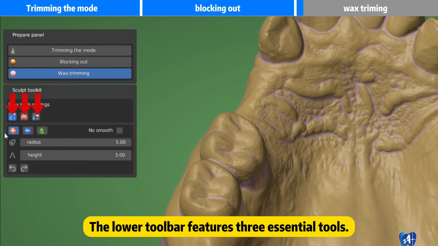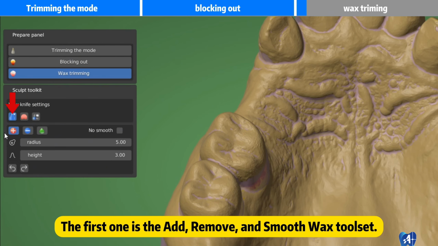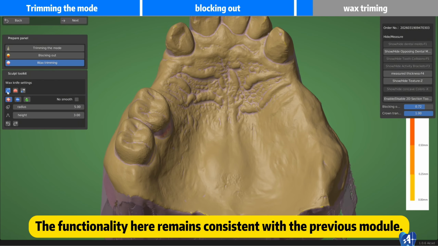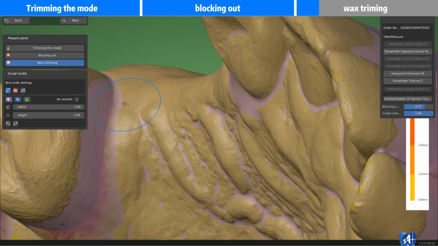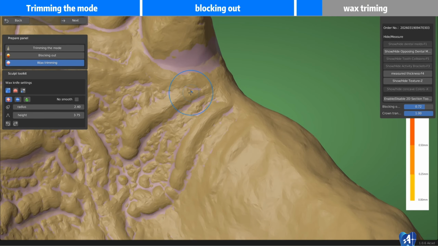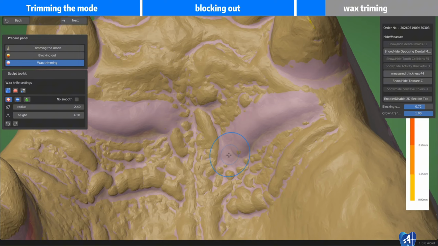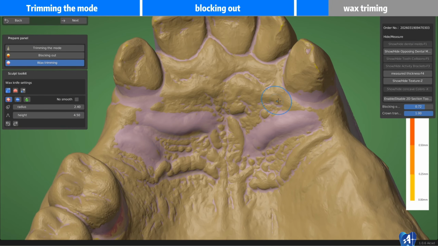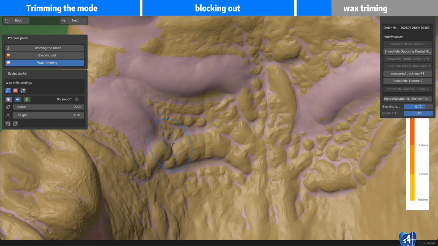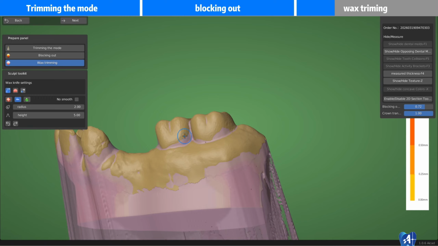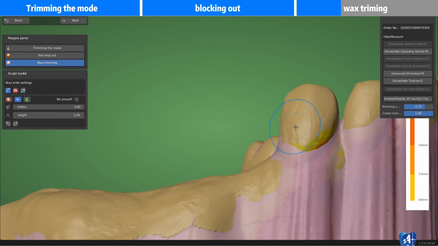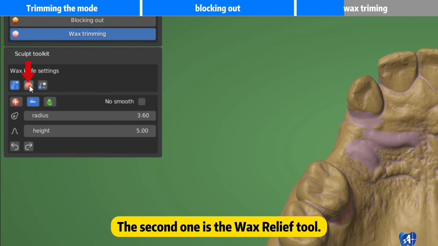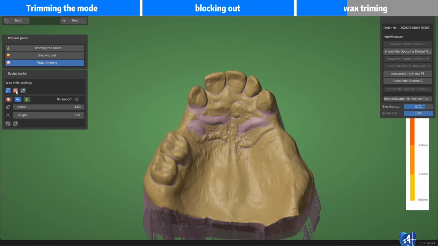The lower toolbar features 3 essential tools. The first one is the Add, Remove, and Smooth Wax toolset. The functionality here remains consistent with the previous module. The second one is the Wax Relief tool.